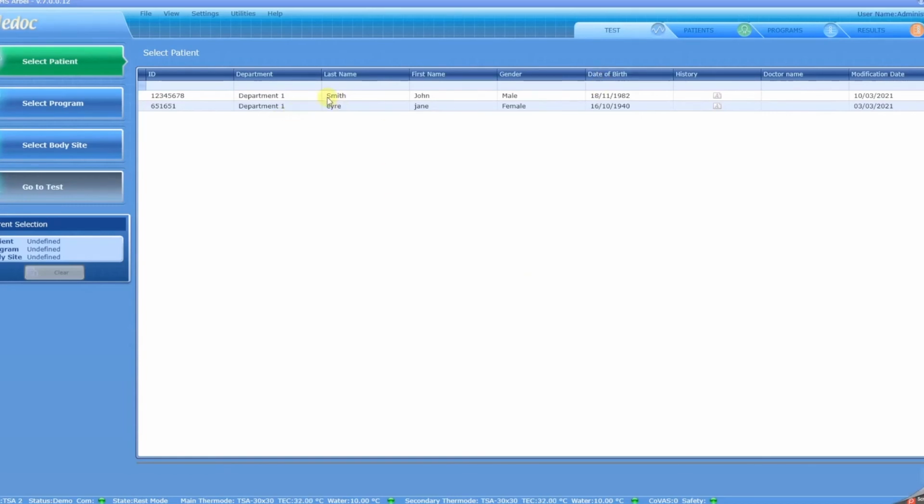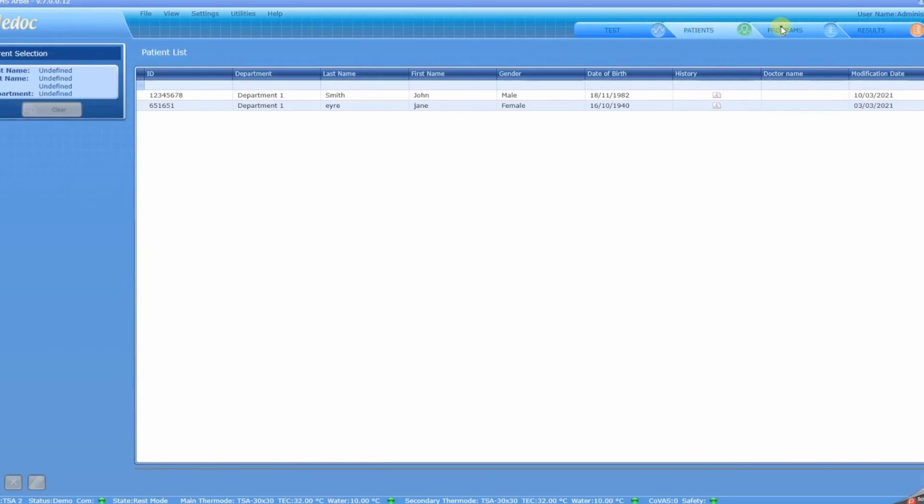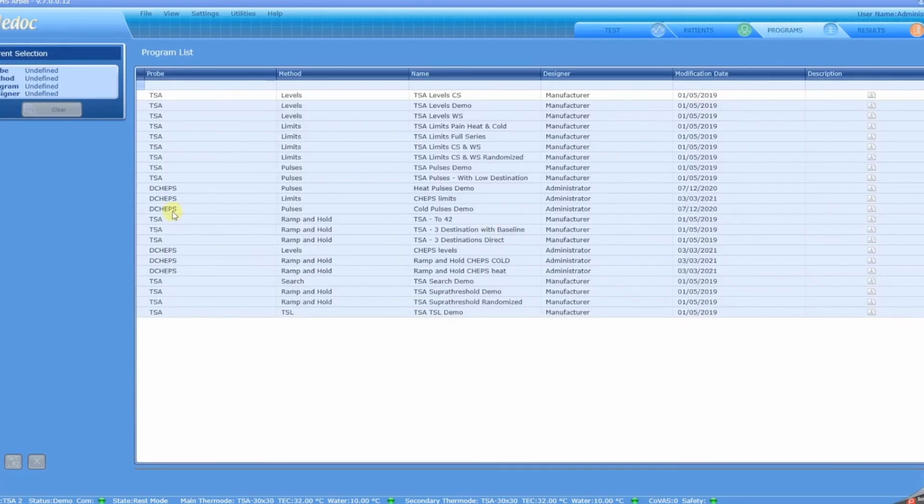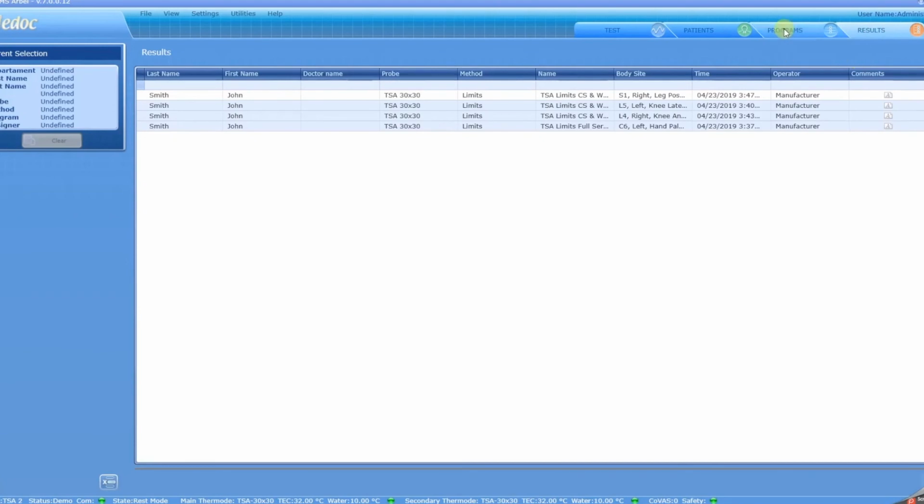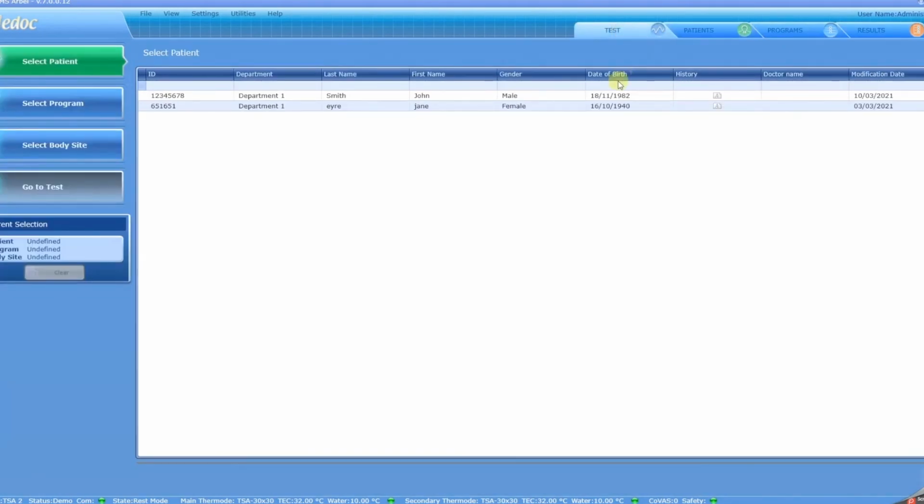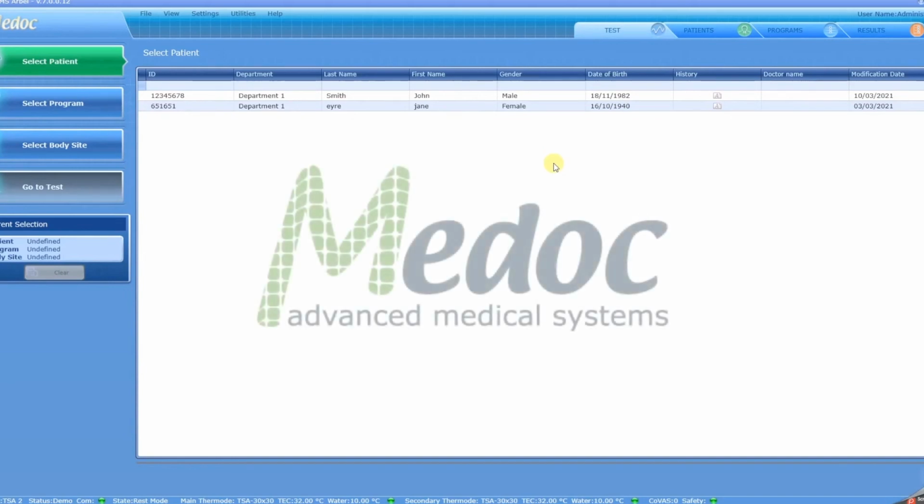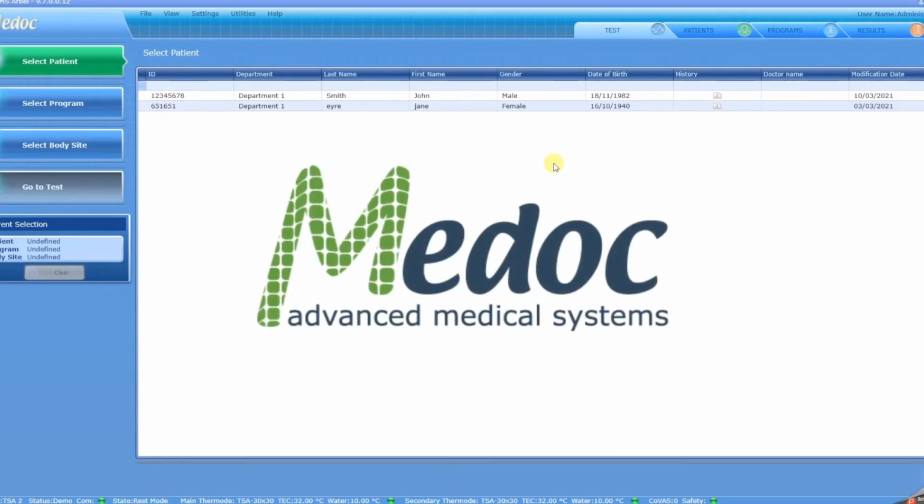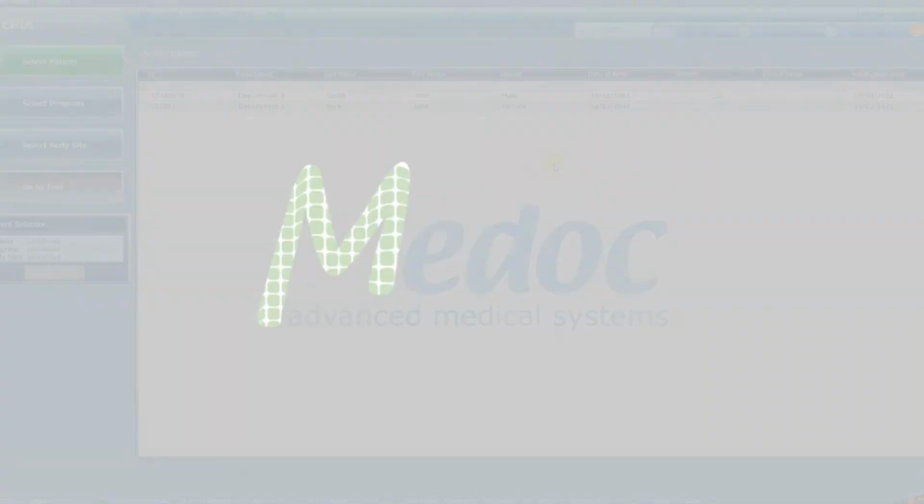Okay, and so we can see that Jane Eyre has joined us again. And also that we have the CHEPS programs that we had before we backed up the database. And so now you can see that you were successful in backing up and restoring the database before uninstalling and installing a new MMS program. Thank you.